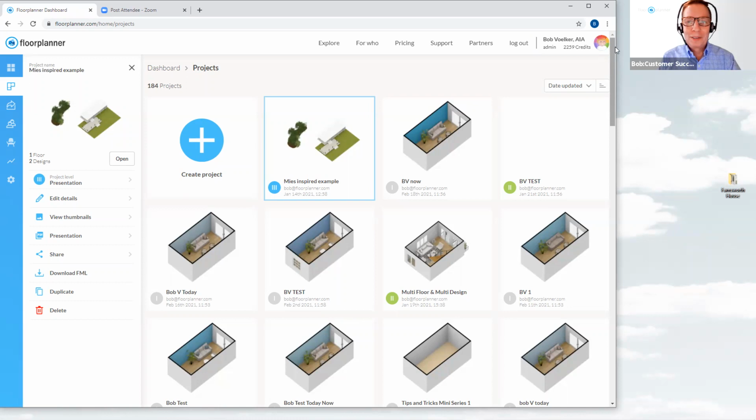And I'd like to continue with our mini series of training videos and share today the presentation feature available when you upgrade a project to level 3.